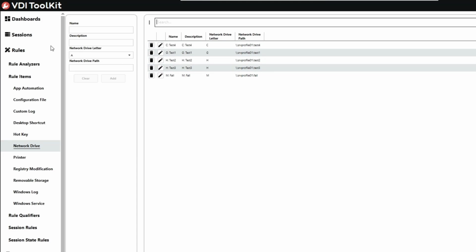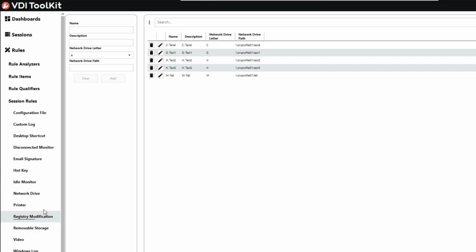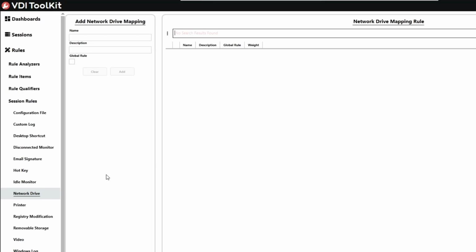So now we'll navigate to rules, session rules, and network drive. And as we can see, currently right now, we don't have any rules. So we're going to go ahead and create a rule. We'll give it a name and description.